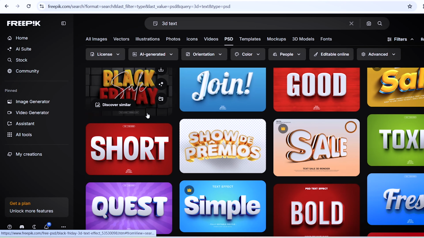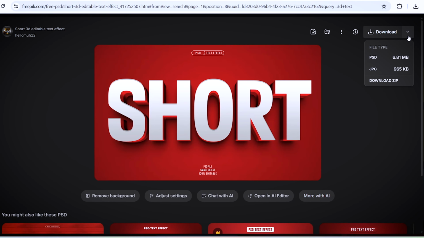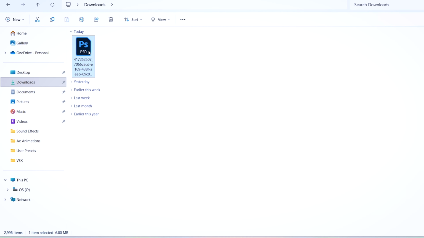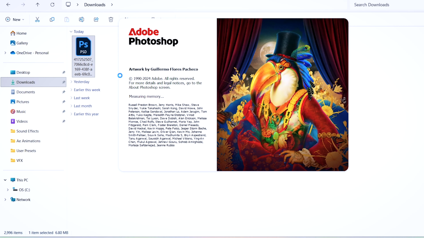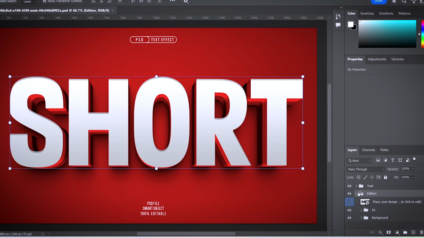Now choose the template that you like the most. For example, I'll choose this one. Click this drop down arrow here, and then click on PSD to start the download. And once that's done, double click on the file that has been downloaded. Photoshop will now open up on your computer with the exact template that you have chosen.